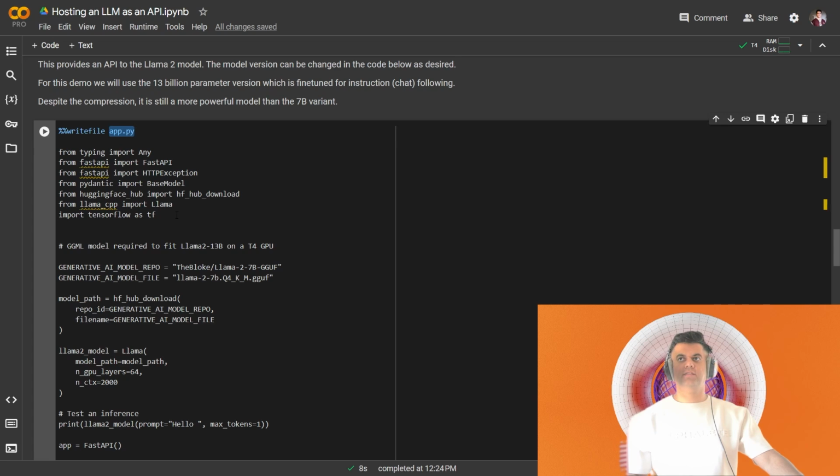Then you have these import statements. We're starting with FastAPI because that's what we'll need to create web APIs. HTTPException is for handling HTTP exceptions. Then we have BaseModel from Pydantic, which we imported earlier, for creating our data models. We have hf_hub_download from Hugging Face to be able to download the models. And from llama_cpp, which we imported earlier, we'll import Llama, the model. And then we'll be using TensorFlow as tf because we'll be checking for GPU availability very quickly.